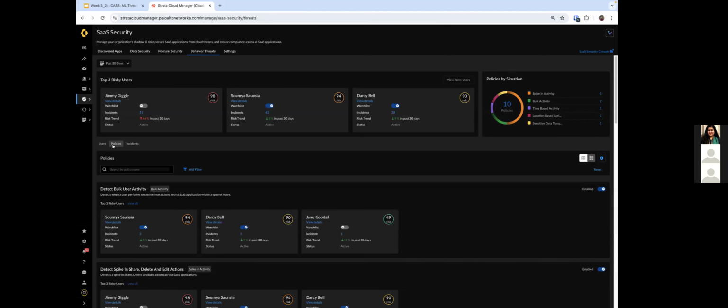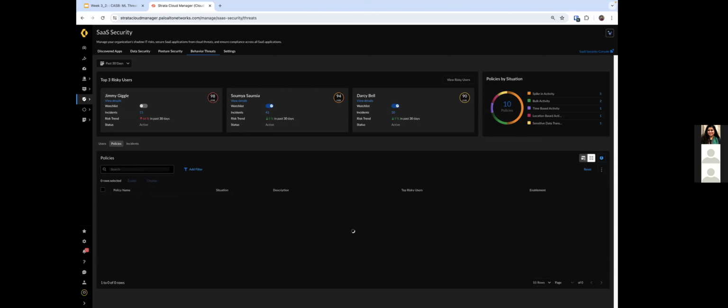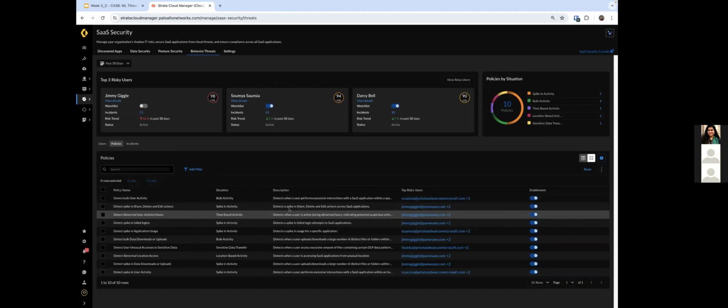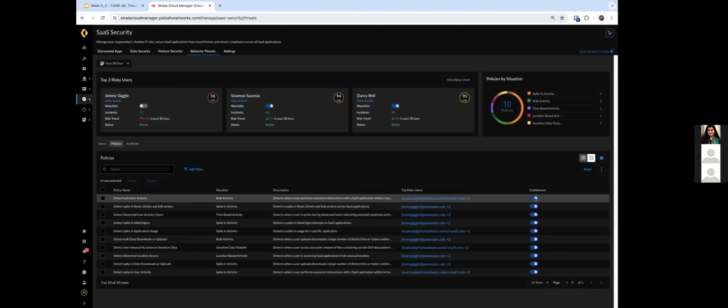We already looked at the policies tab, but in the policies tab you can also add a filter for the situation and only look at the policies tied to a specific situation. You can toggle between different views to get a better understanding of different policies and what exactly they are doing. You can also disable the policies if you want; by default, we have enabled all the policies.